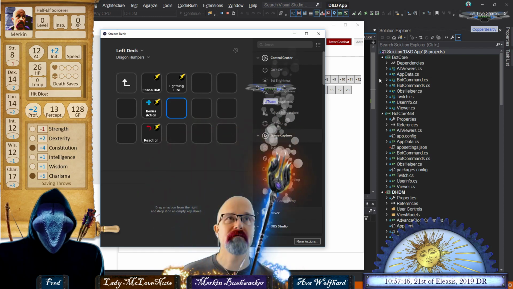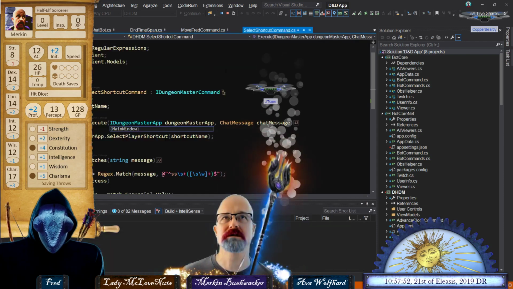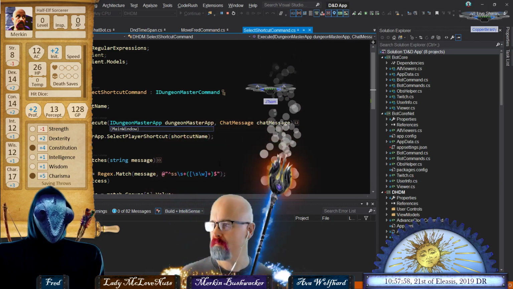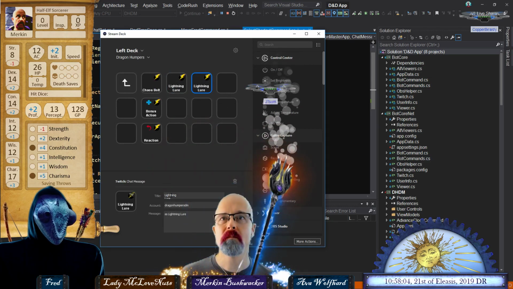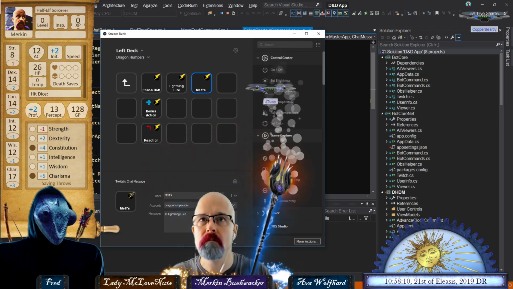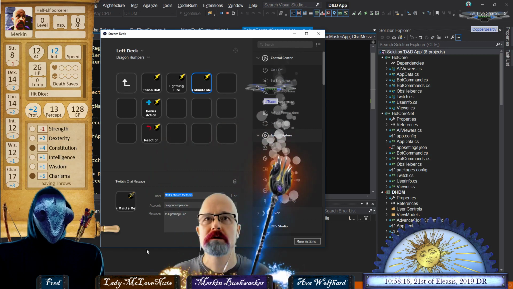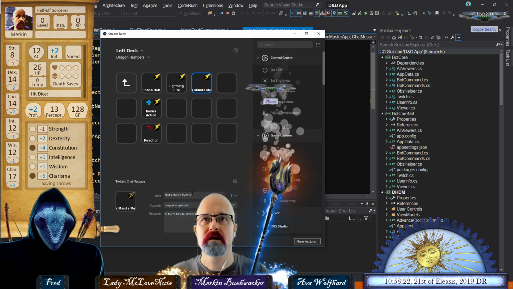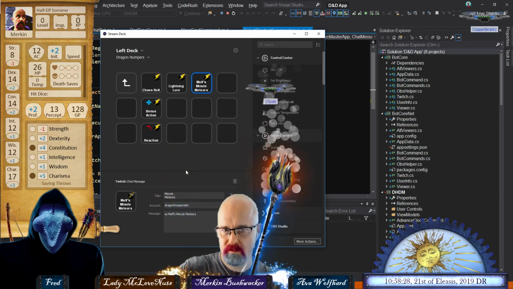What else do I got? I have Melf's Minute Meteors. I wonder if that's going to fail because of the apostrophe. That might fail. So Melf's minute meteors there. Here in the label, we can actually do this. And now let's see what happens when I click on it. Nothing.